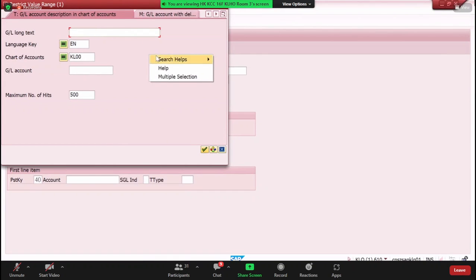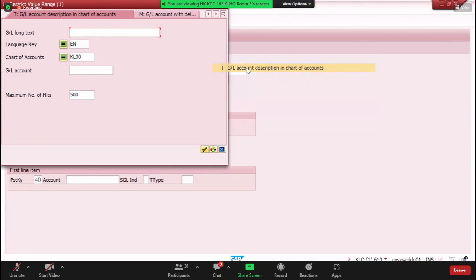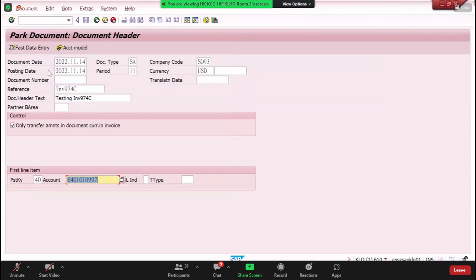Now, please right-click and ensure you are select GL account description in child account. And then type the labor cost and then wildcard. And then select any one of the labor costs. I'm going to select the wages. Okay, can you follow?